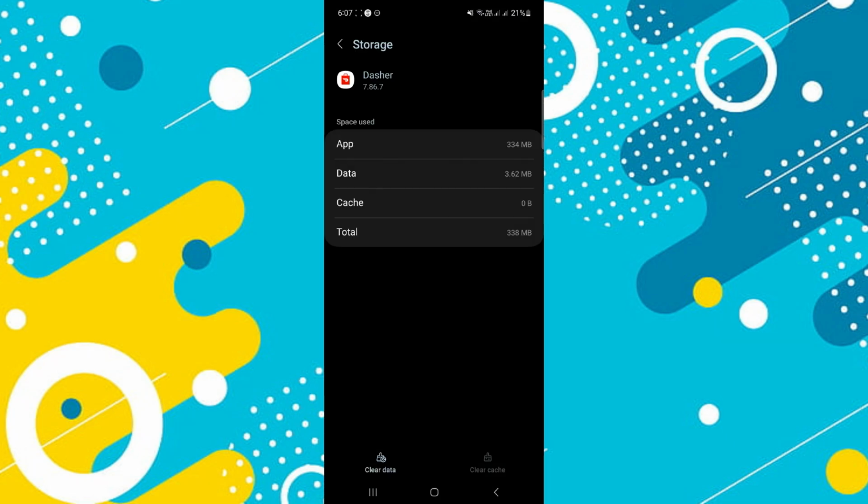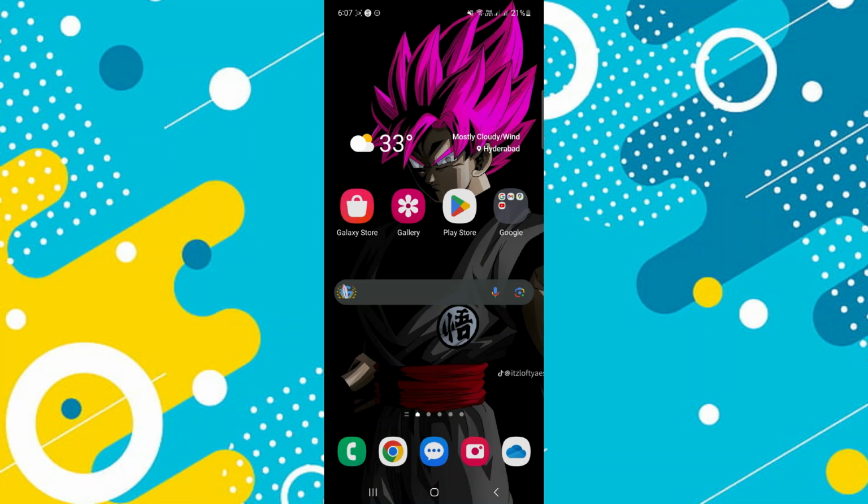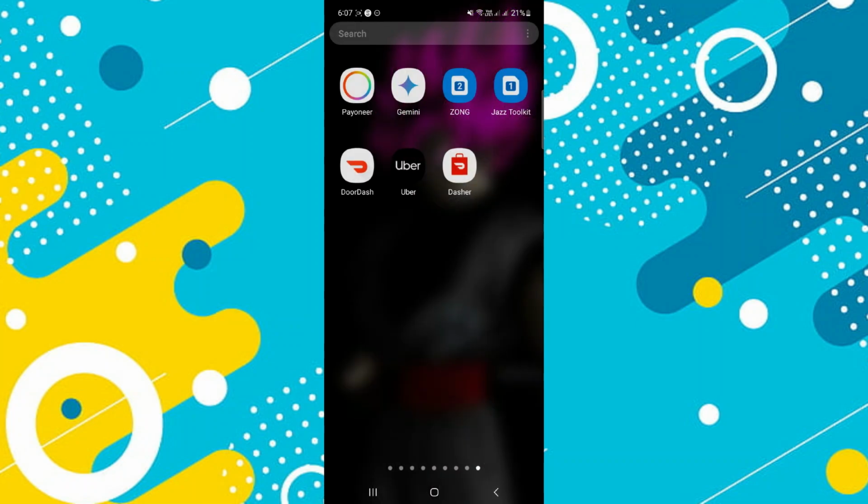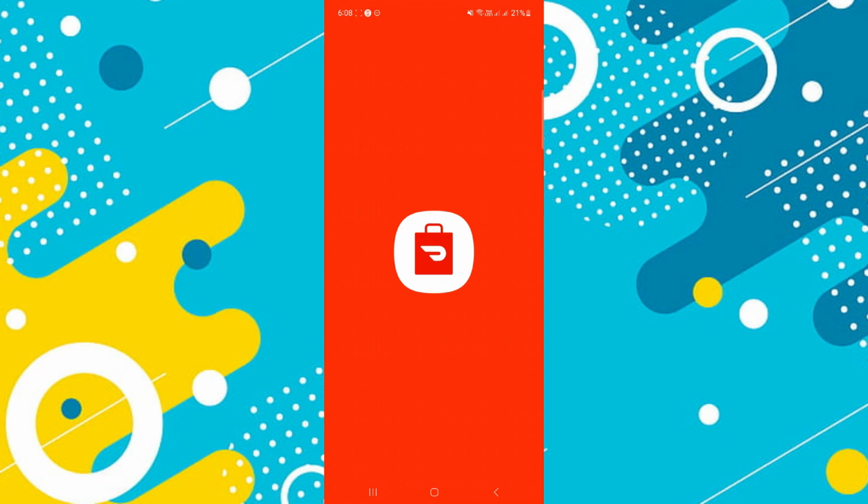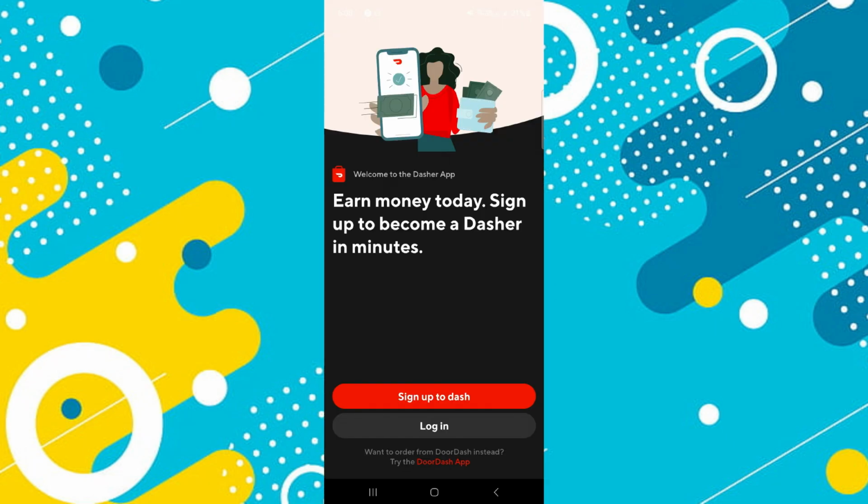After doing all of that, the last thing you can try is making sure that you are entering the correct credentials. Simply open the app and try signing in with the correct information. If you don't remember your account password, then you can try resetting it, and hopefully your problem will be solved.